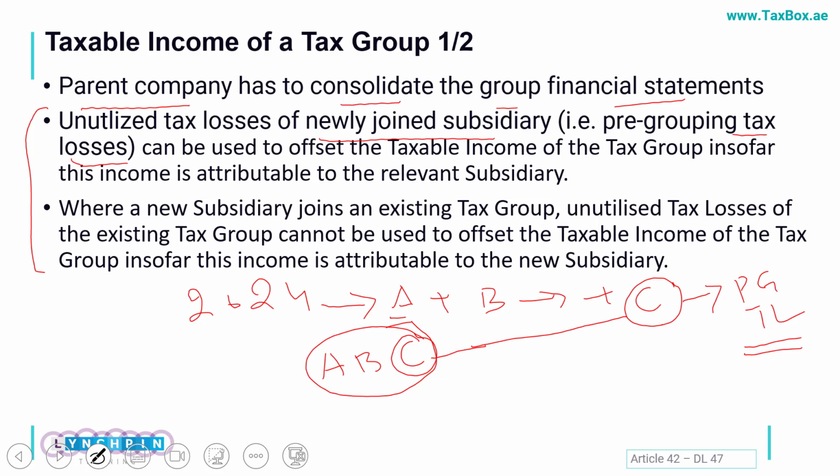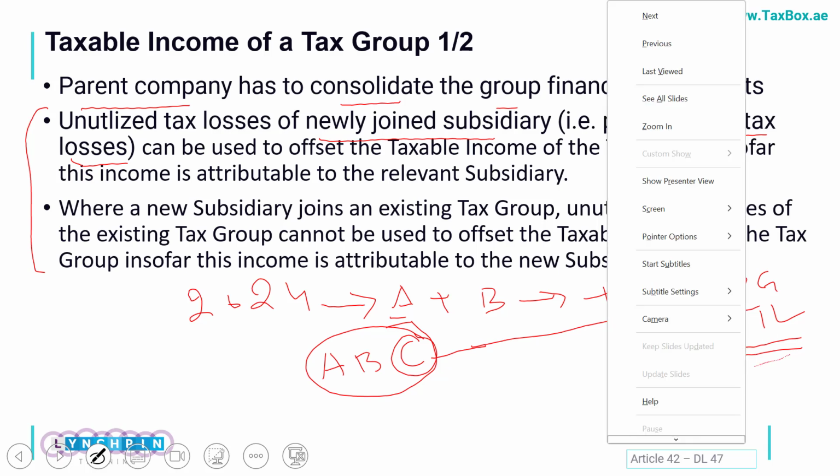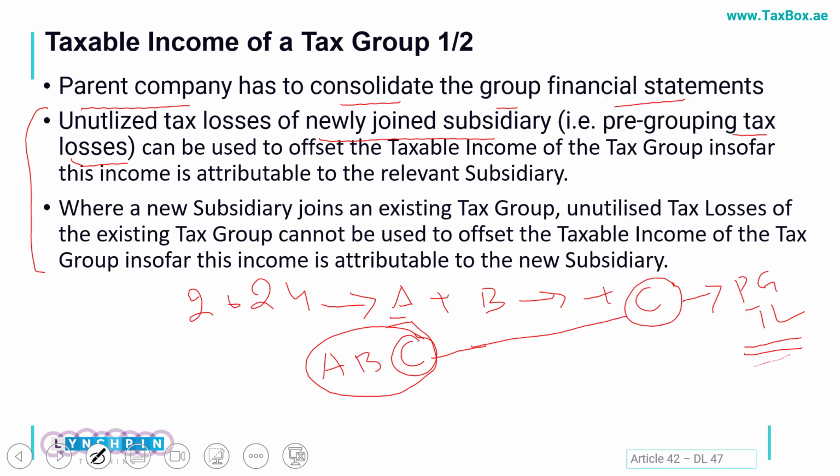Which indirectly means, in this case, we will have two calculations. We'll calculate the income of C separately, and we'll adjust its pre-group tax losses as per the applicable condition, and afterwards we'll file the single tax return of ABC.